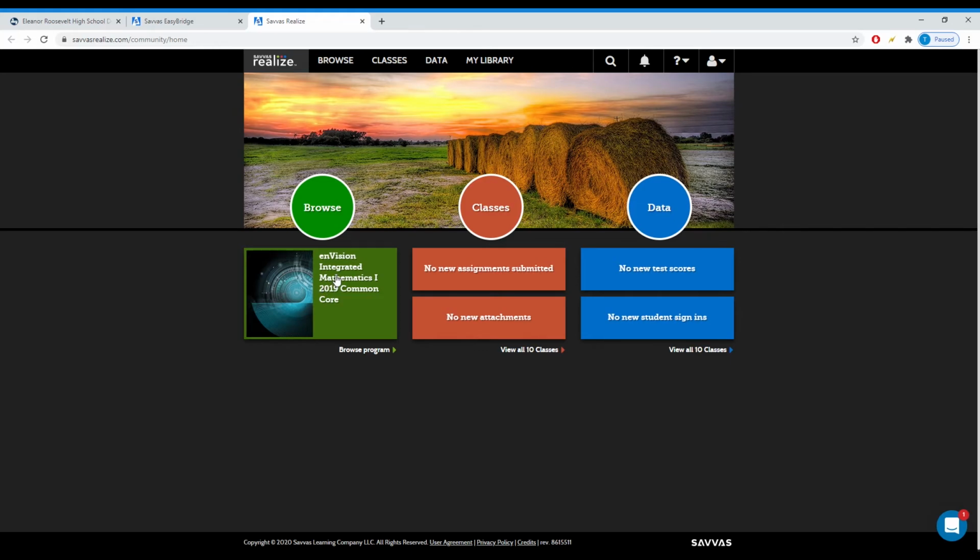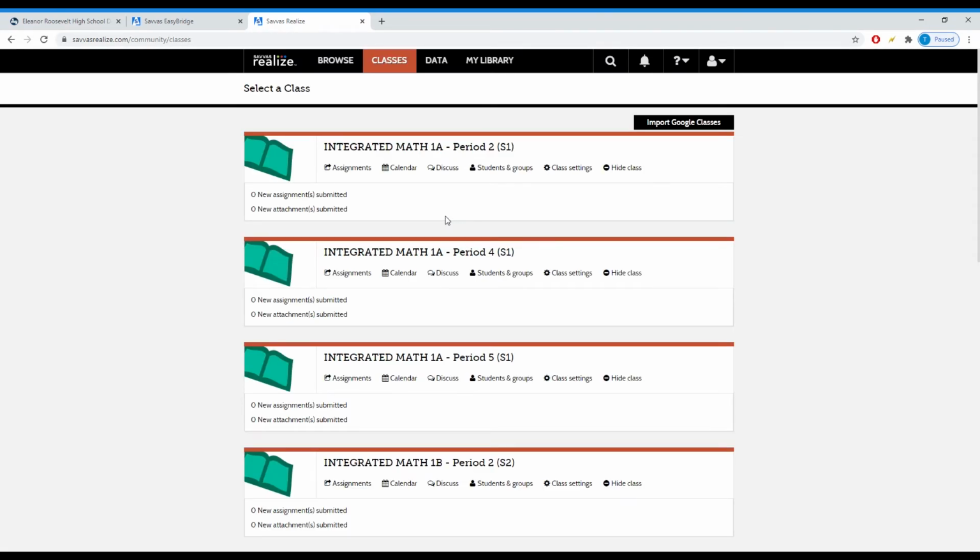But to find your online homework, you look at the reddish, orangish box in the middle. It's called classes. So you're going to click on here, click on classes, and depending on which period you're in, there will be new assignments here. So you're going to click into the assignments, and then do your homework, and then that's it.